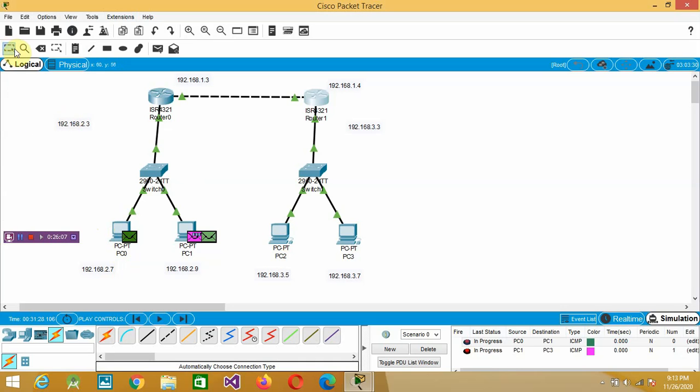First I will select the selection icon, then I will select the PDU. Simple PDU, or you can add a complex PDU. For this purpose I will add a simple PDU. So we can transmit a message from this PC3 to this PC1. As my network is very slow, you cannot see the status over here. So the first would be successful, the second would fail, and the third would be successful, as we have performed static routing over here.